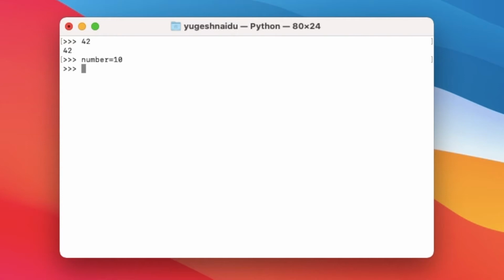So these are all expressions all by themselves. Even if I wanted to do number plus 25, that's an expression all by itself. Whenever I type an expression in the prompt, the first thing that the interpreter does is evaluate it, which means that it finds the value of the full expression.